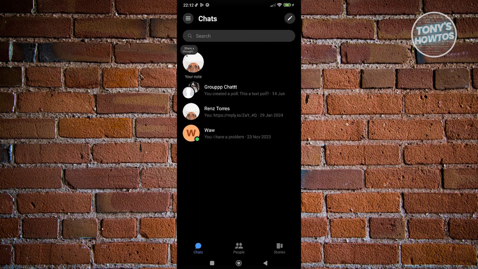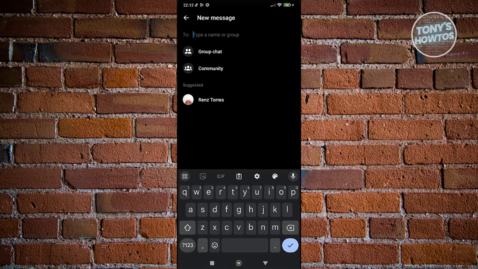Let's go ahead and click on the pencil icon at the top right here. And usually at the top right, whenever you're creating a new message or group here, you'll have the option if you want to use end-to-end encryption. Now, in this case, you should be able to see a switch at the top right here. So you just need to click on it and disable it.